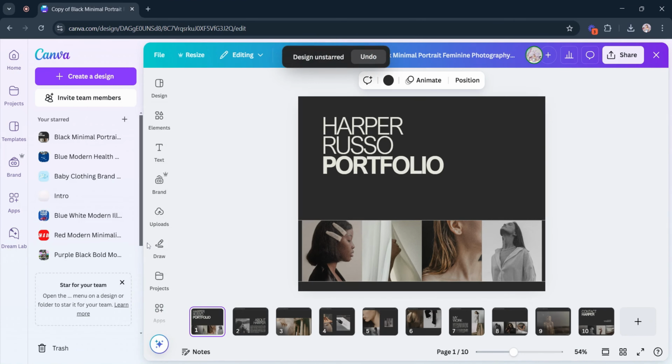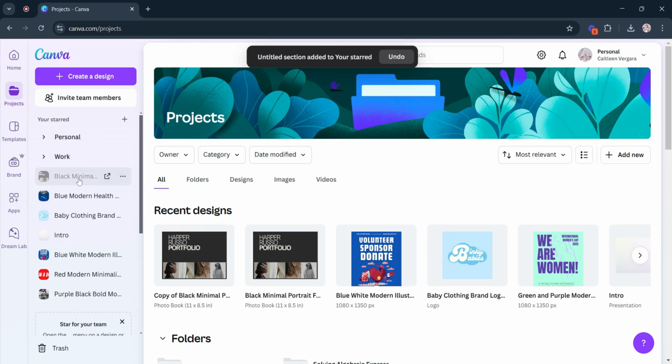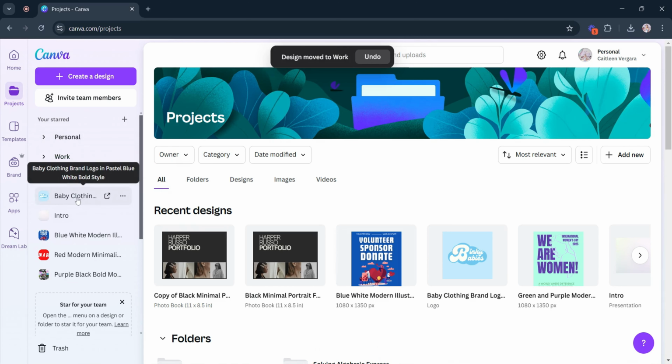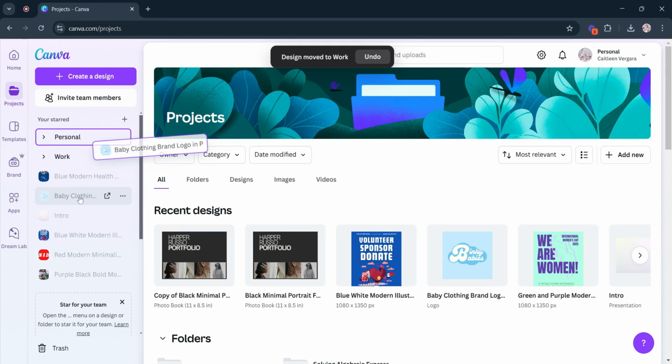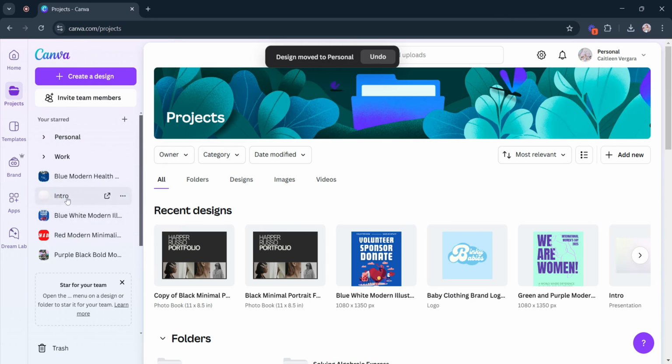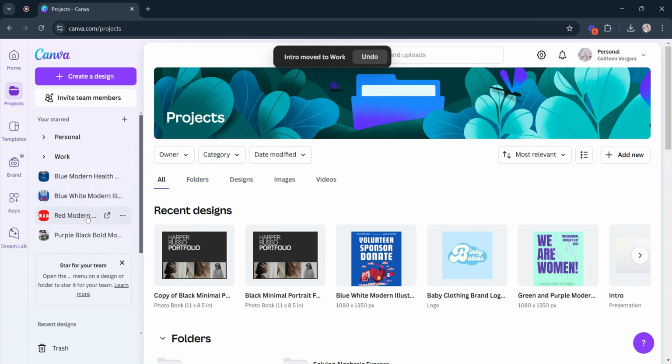Another thing you can do with your starred items is to create different sections. Simply click the plus icon and rename each section. You can then sort these starred templates by doing a drag and drop into the following starred sections.